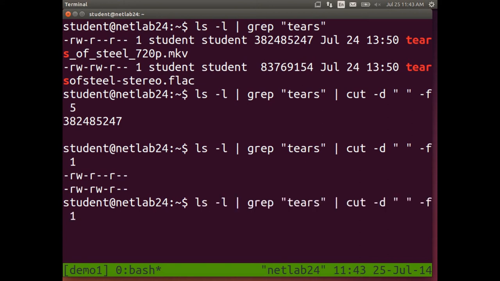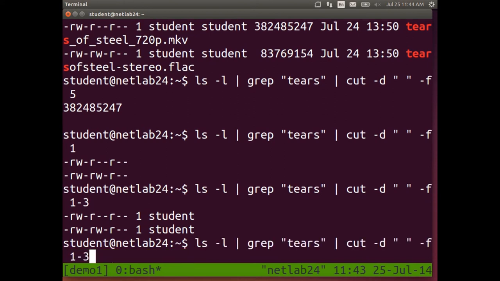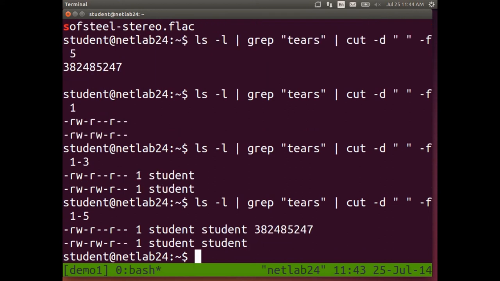The first to the third field, 1 to 3. The first three fields. The first to the fifth field. Something didn't go as I hoped. What went wrong?